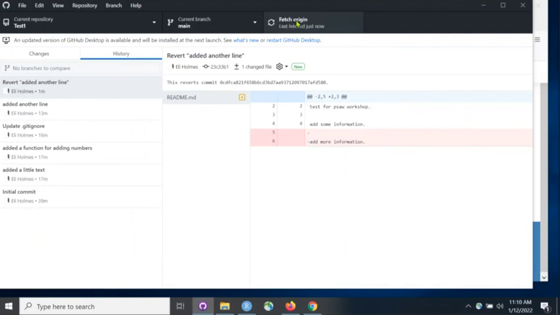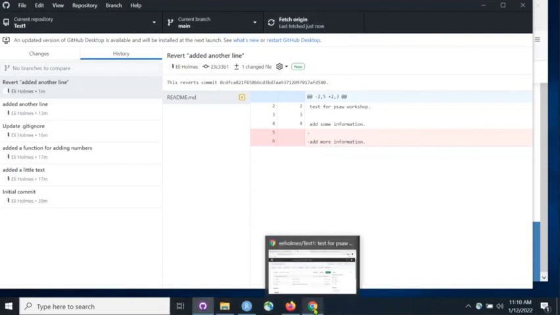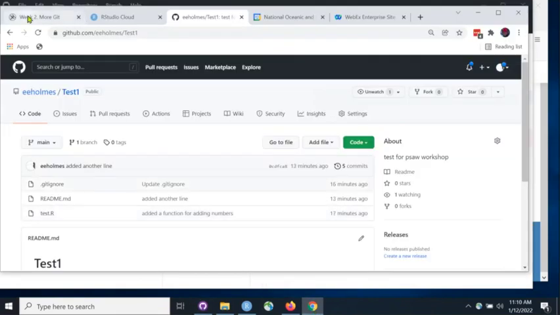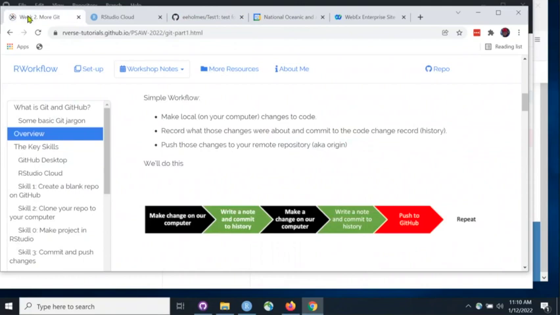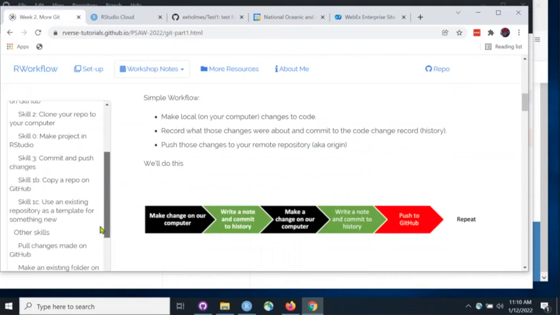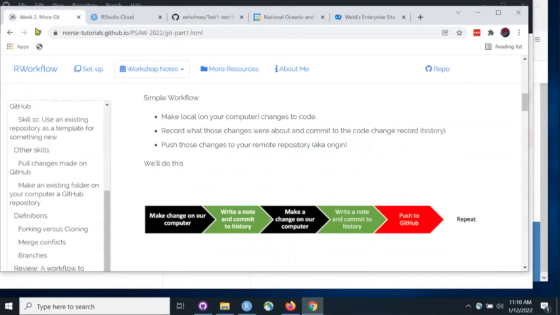And there we go. So if I go up to GitHub, I will see that that change will now be reflected on GitHub. Alrighty. So we're now at 11:10, and let's hop here. I want to show you a couple other good skills to know, basic things to know.